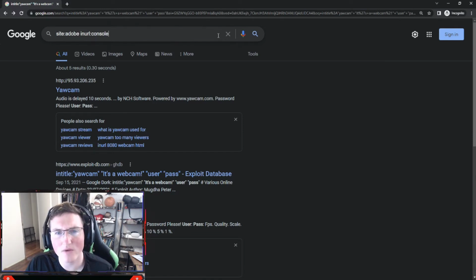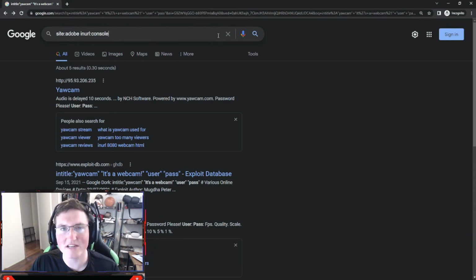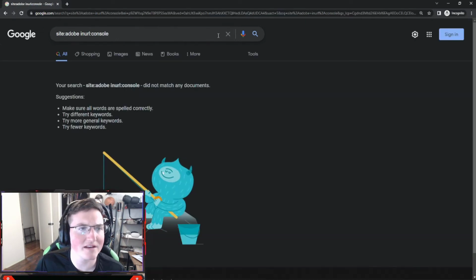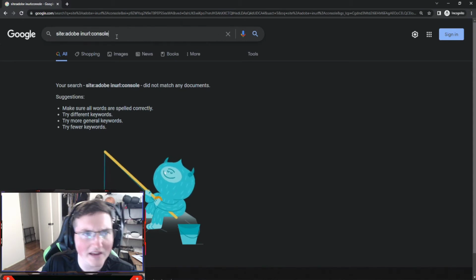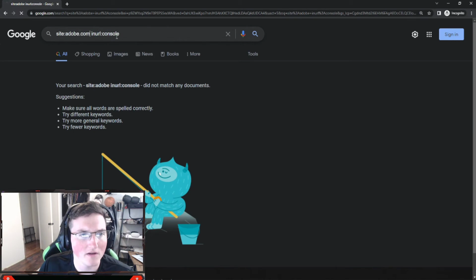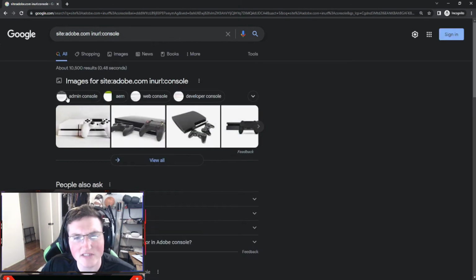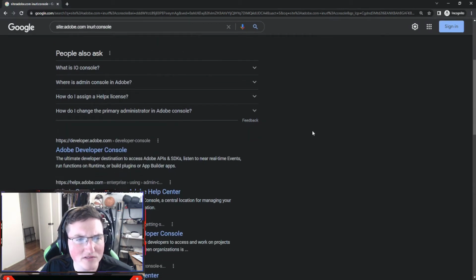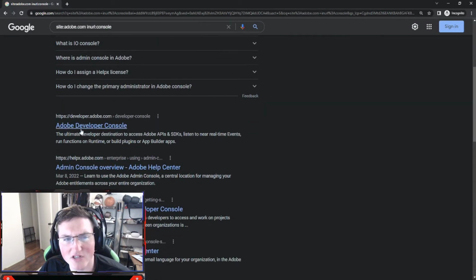And if you know how websites usually work, usually the admin login page is not accessible from the main page. It's usually on a different port or something like that. So let's go ahead and hit this. Okay, so we got nothing in the URL. And that's because the site is Adobe. We need adobe.com. Okay. So now you see, obviously we get some pictures of some video game consoles, whatever. But here you go. So first thing that pops up is Adobe Developer Console.